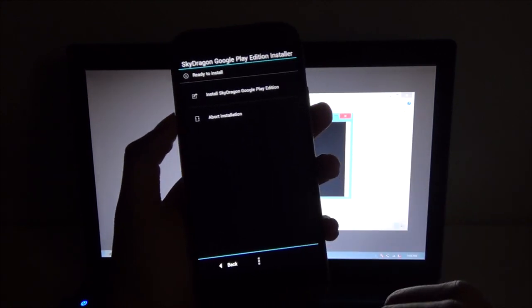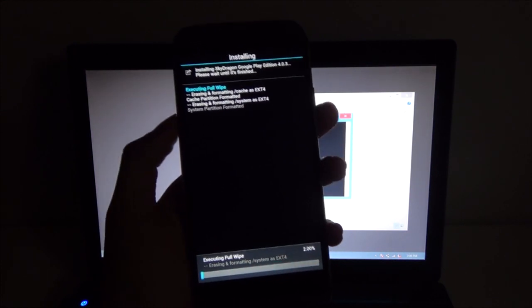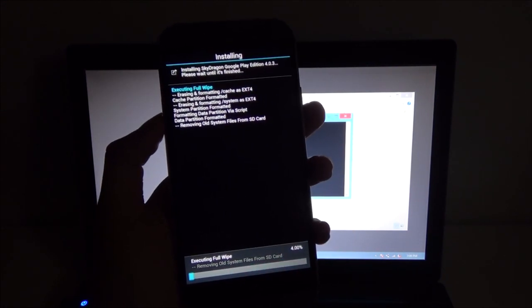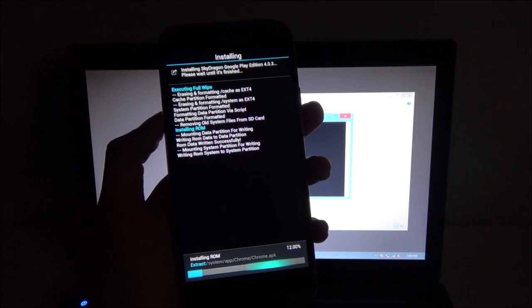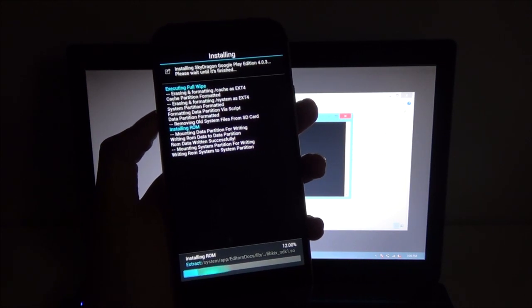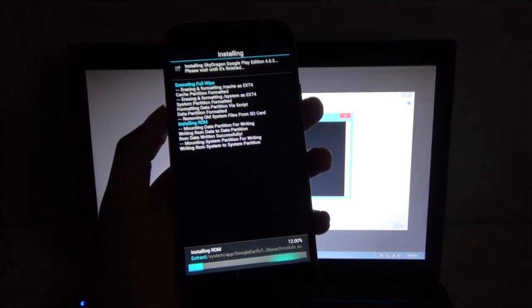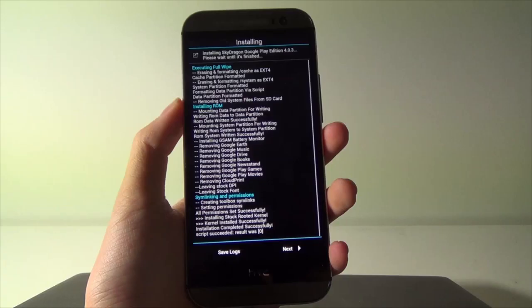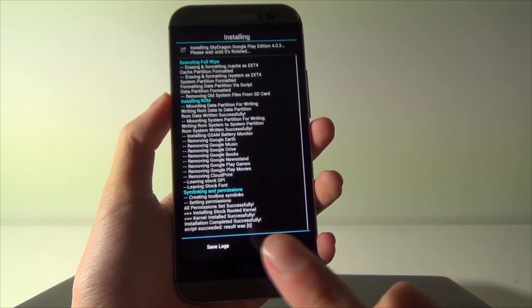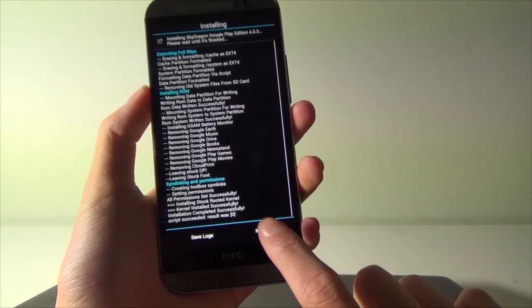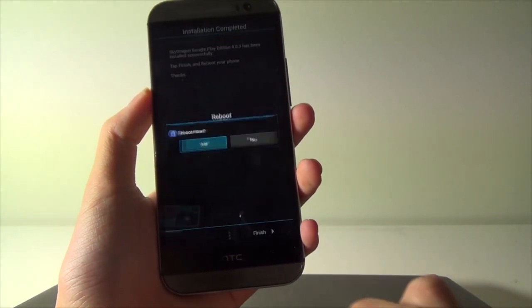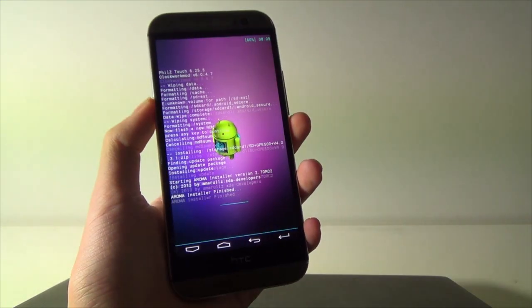I like everything pretty much close to stock, and tap to install, and we get this nice installation screen. So this is wiping stuff, removing old system files, putting the new system files in, and copying each individual application. So I'll be back when this is finished. So that's about it. I only had to pause there for like 2 minutes. So tap next, finish, and we'll reboot the phone now.